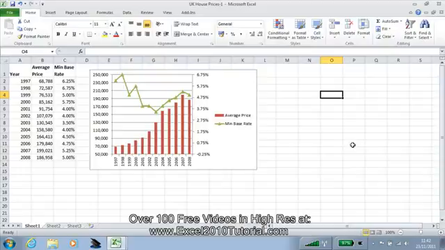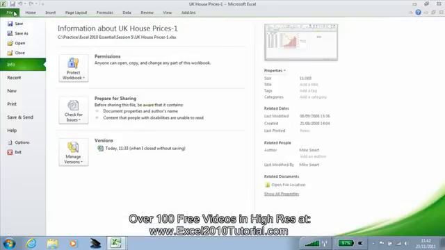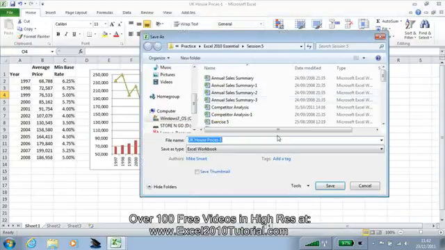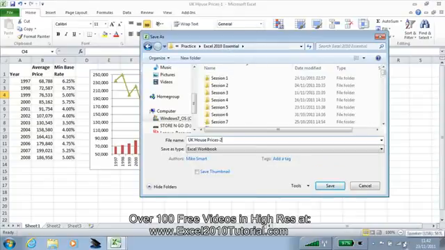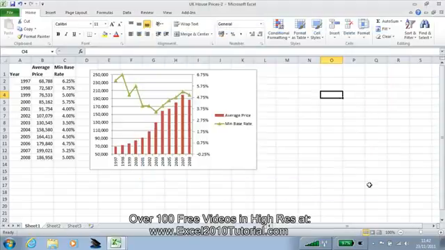And you can see that my combination chart is now displaying exactly as I wanted it to, with the green line above the red bars. So all that remains for this lesson is to save your work, and I'm going to save with the new name UK House Prices 2, and as usual it goes in the folder above my Sample Files folder. I click the Save button, and you've now completed Lesson 518. Create a combination chart containing different chart types.